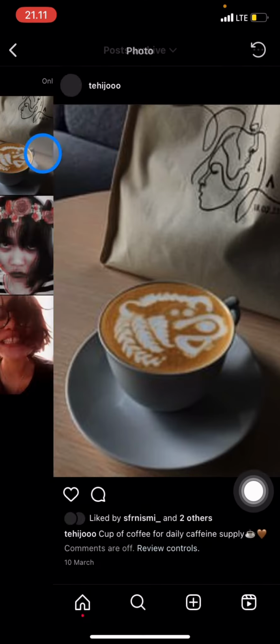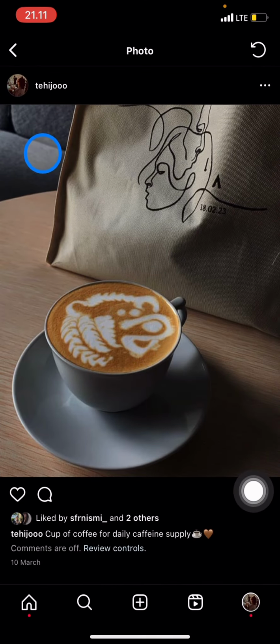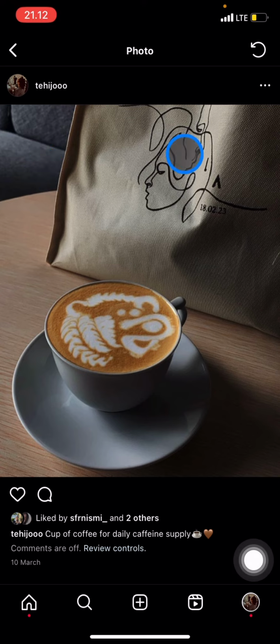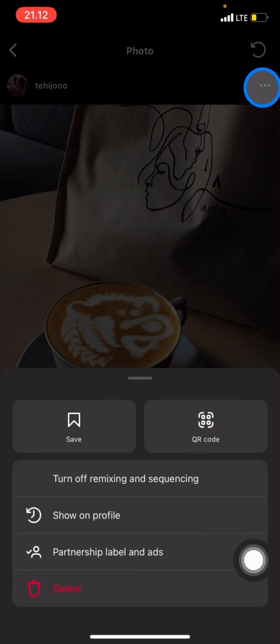Now you just need to choose which post you want to bring back into your profile. For example, I would like to bring these pictures back into my profile. Click this content, click these three small dots, and then click show on profile. Now those posts will appear on our profile again.